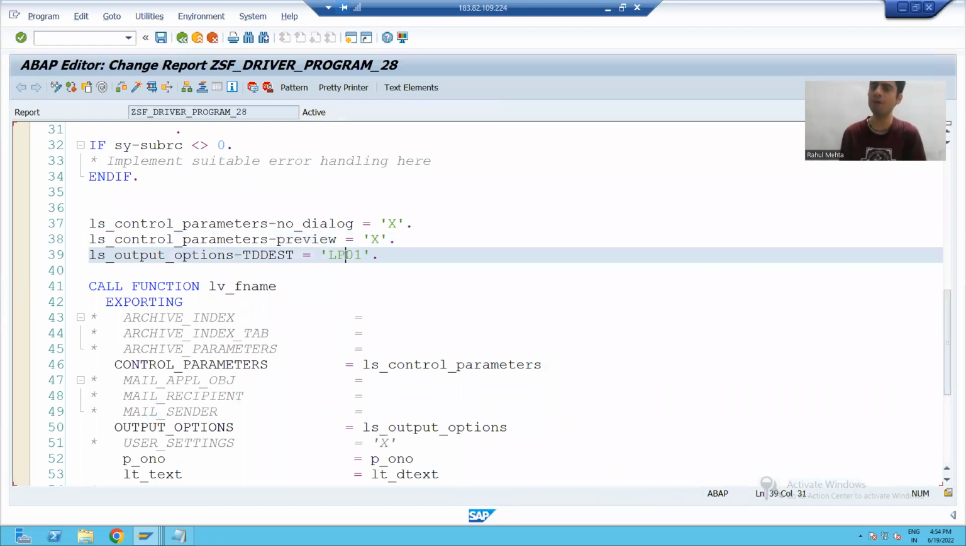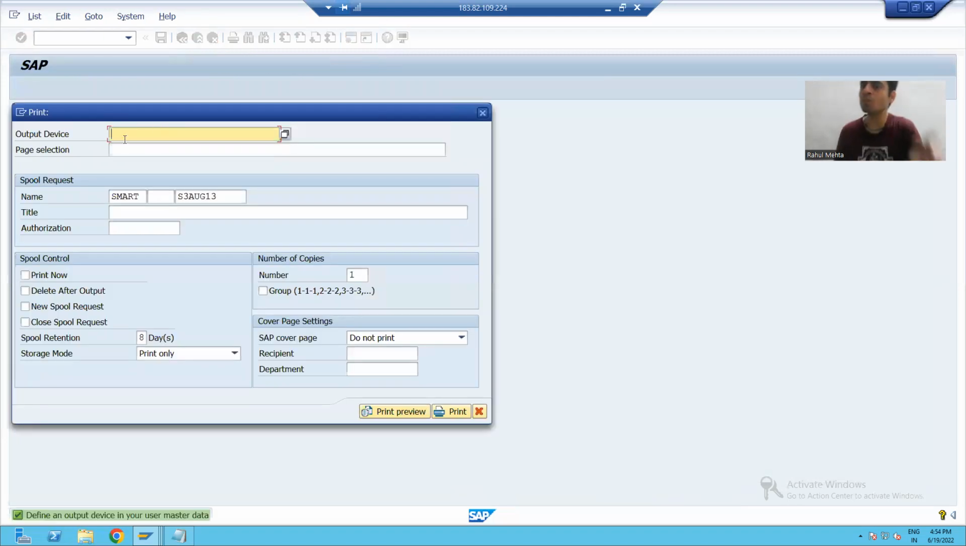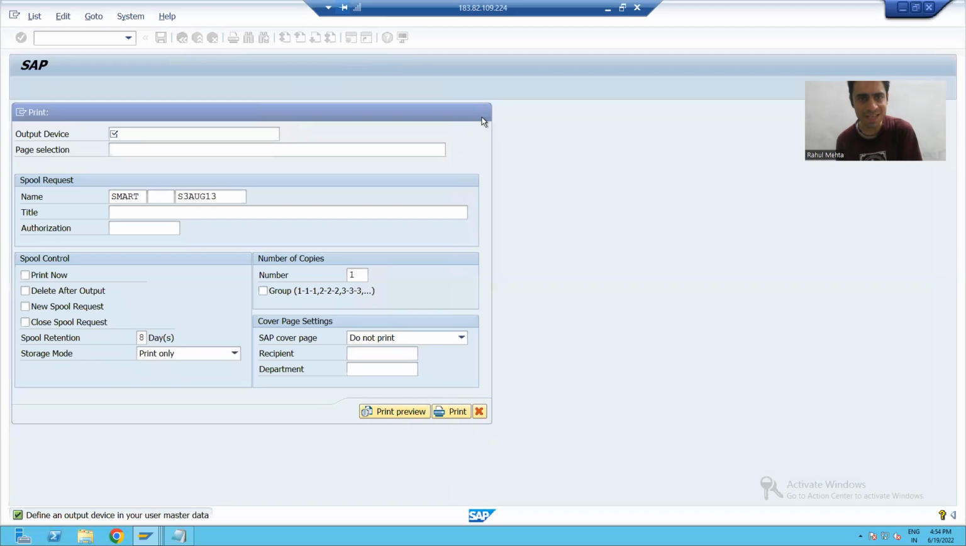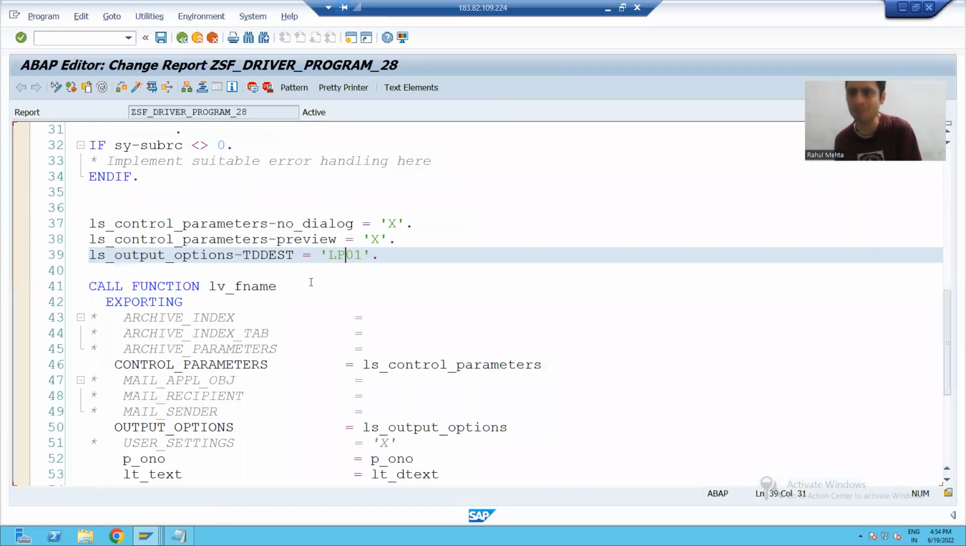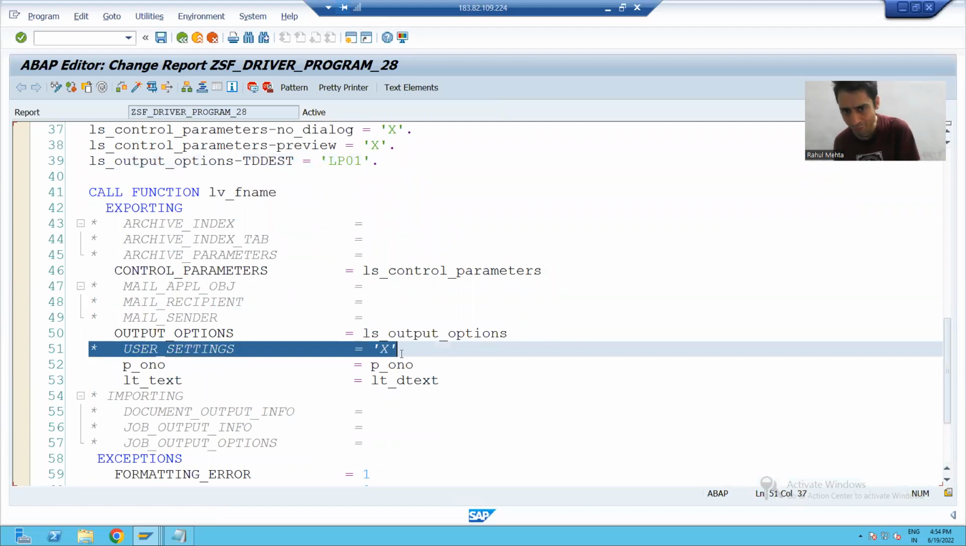We pass the device LP01, but still it is not reflecting here. It means it is taking from user settings, because in my user settings there is no device maintained. Now the question is, why is it taking from user settings? Because if you look at the code, the default value of user settings is capital X.